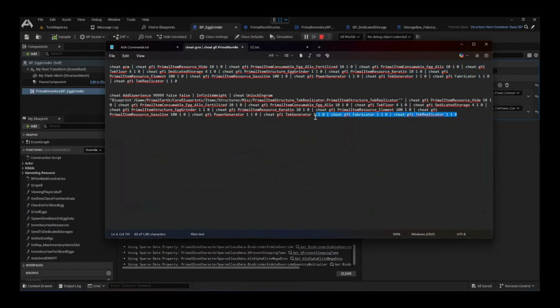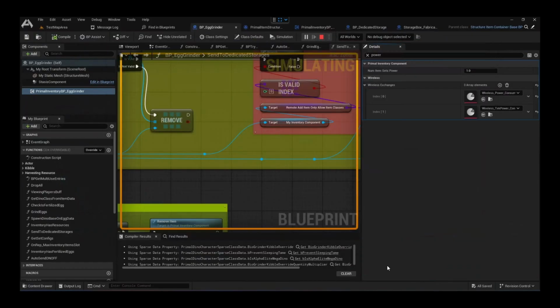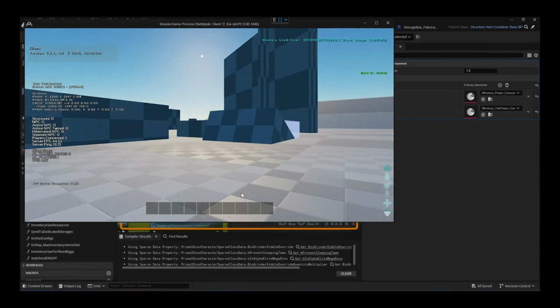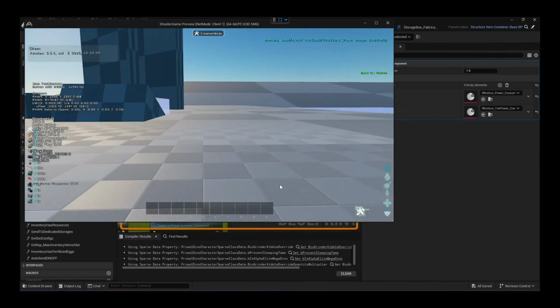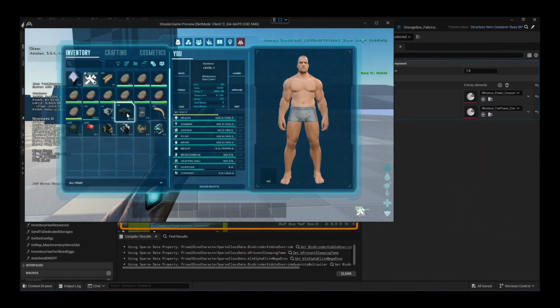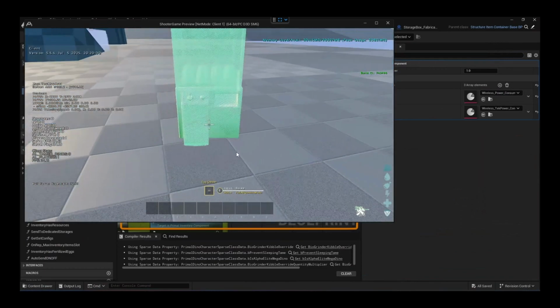and text generator, text fabricator, fabricator. I think that's it. Where is it? Oops. Yeah. So we build this one.